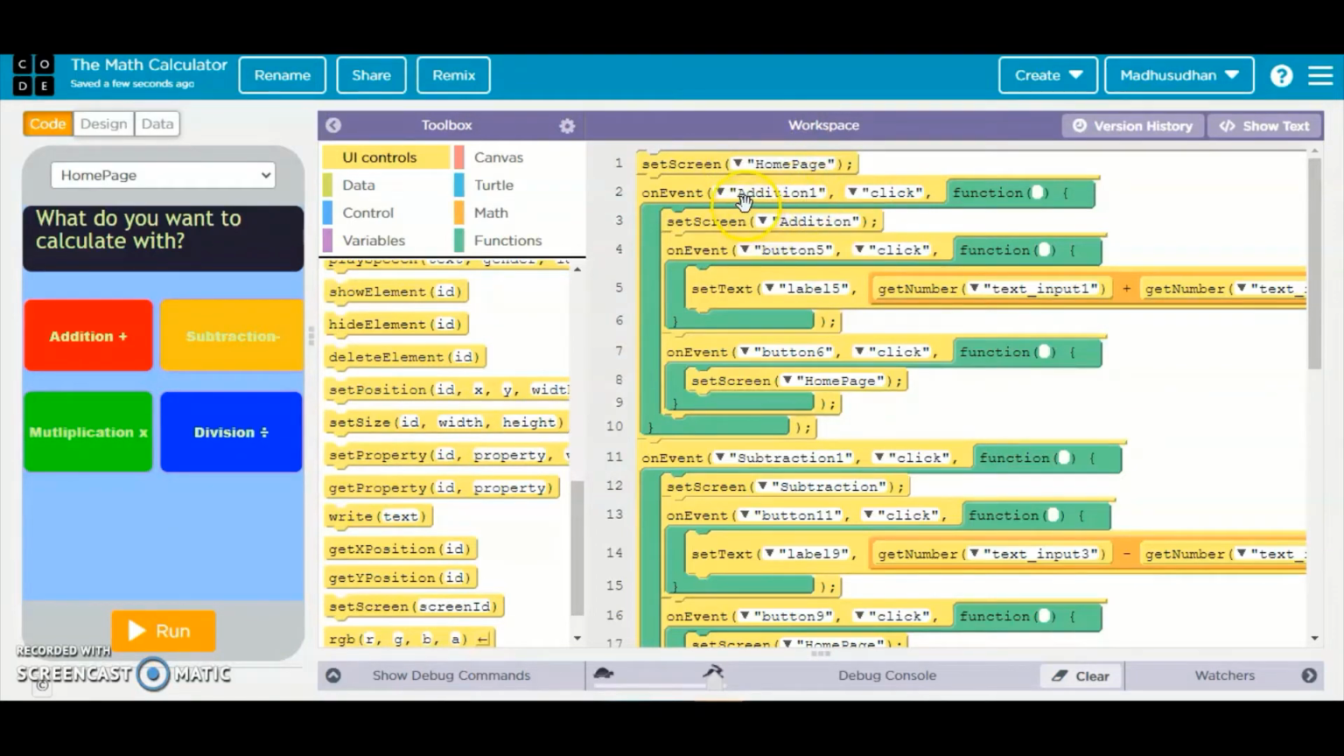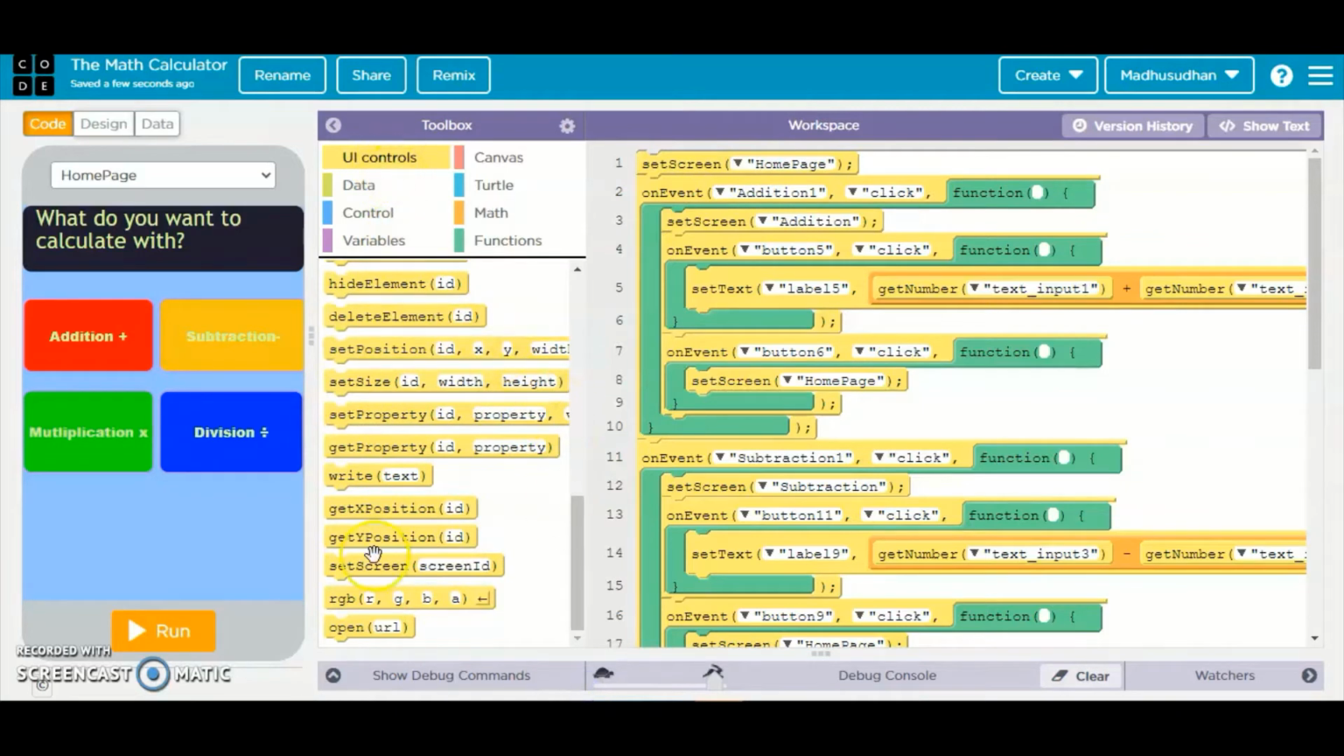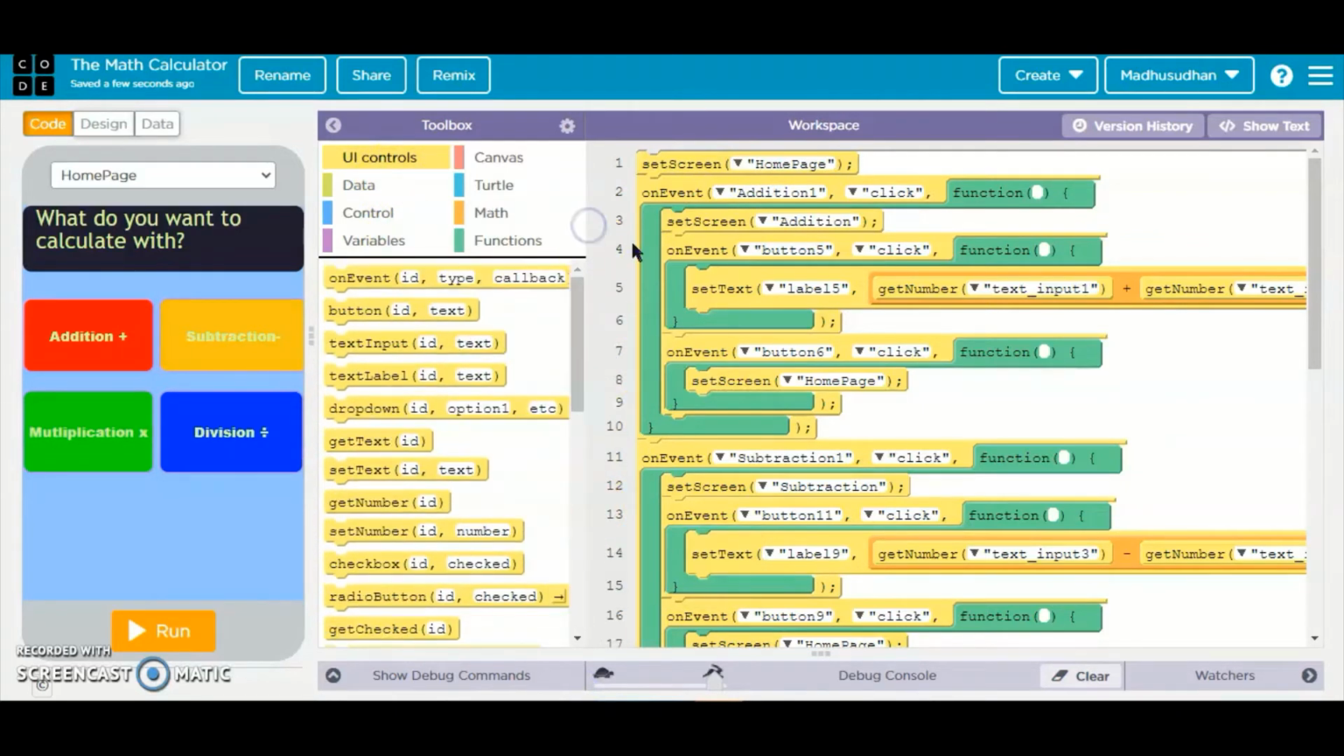So now the on event block. You can grab the set screen block from the bottom of the UI controls section. So it's somewhere around the bottom, and then you will take an on event block.